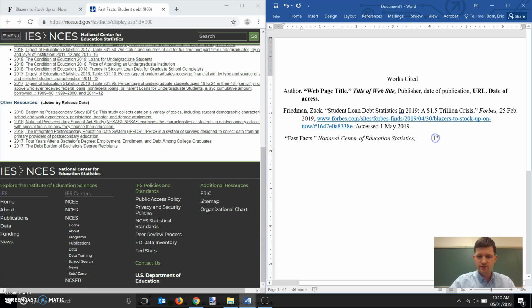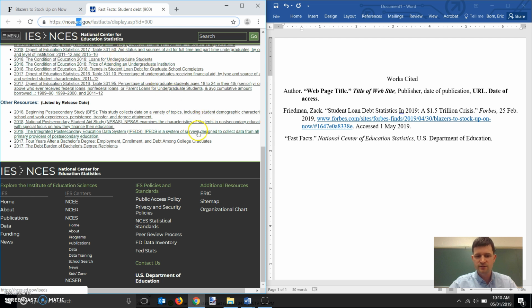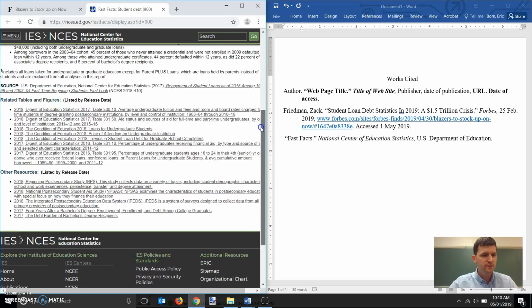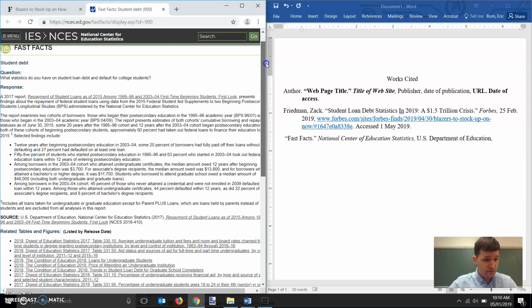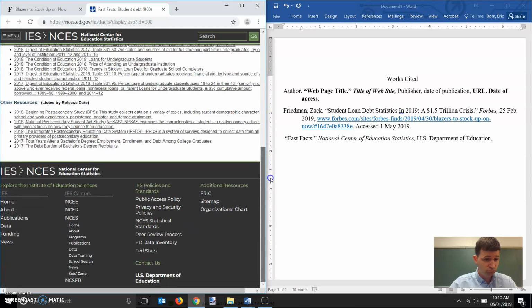Now, once again, in terms of publisher, like who owns the copyright for this, I'm going to indicate that it's part of the U.S. Department of Education. I'm taking my cue from right here, the nces.ed.gov. The ed there is education. They're indicating that they're part of the U.S. Department of Education.